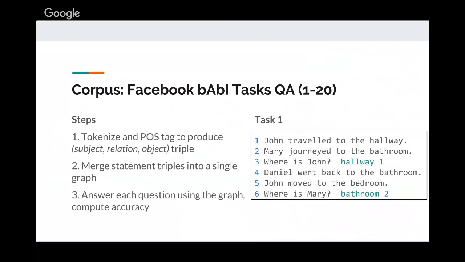So the steps that I took, in the Python implementation in a Python notebook, are to tokenize, part-of-speech tag, and produce these subject-relation-object triples. The second step is to merge all these triples into a single graph, then answer each question using the graph and compute the accuracy. Once we step through the Python notebook, it'll be a little bit clearer as to why I did this. But that's just a summary.